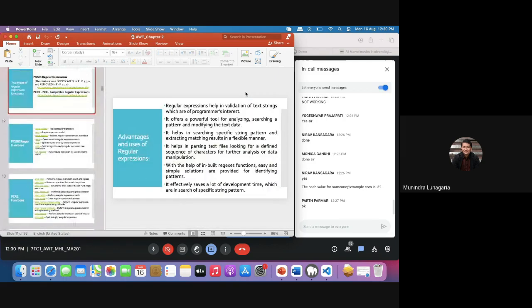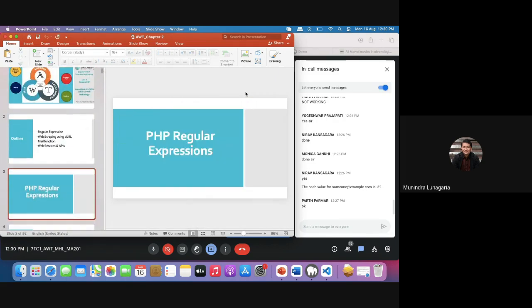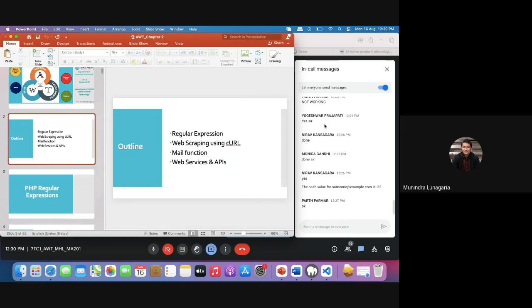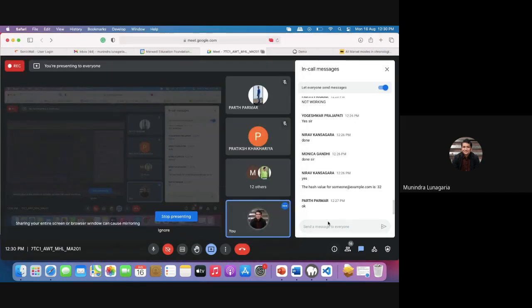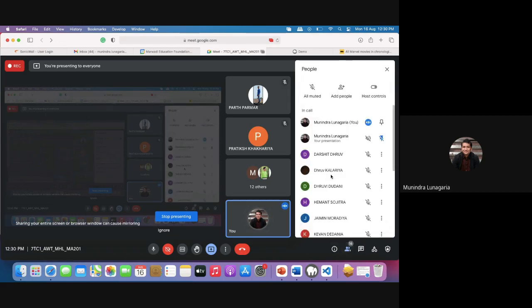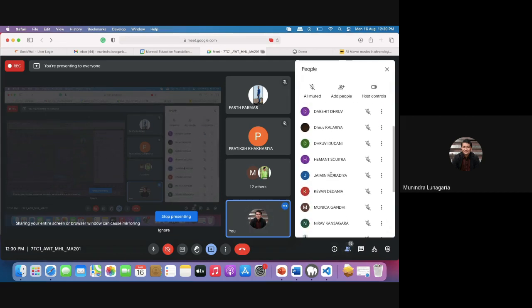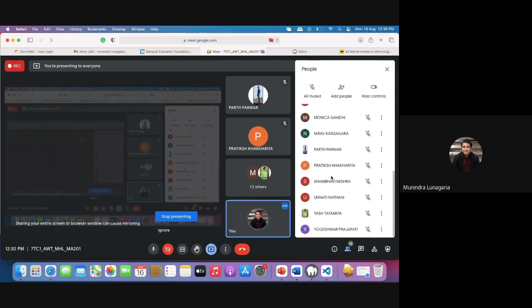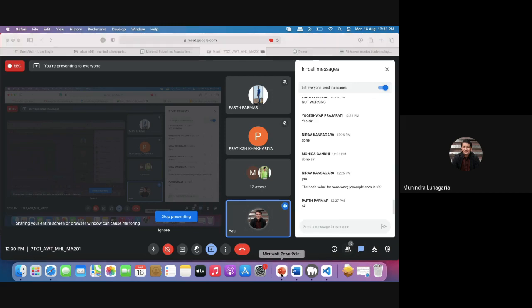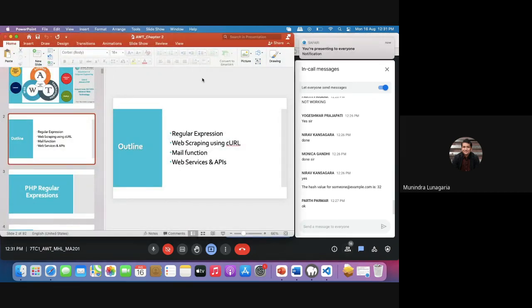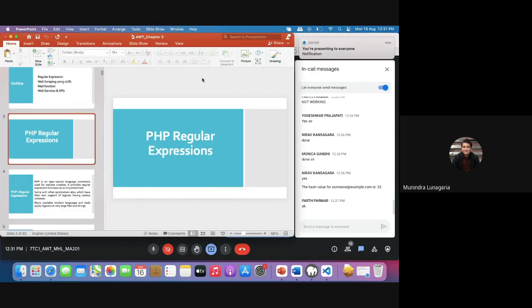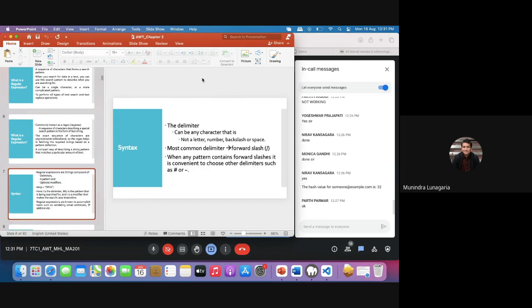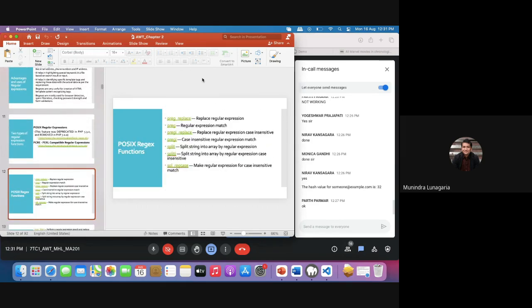Regular expressions. As far as the mid-semester examination is concerned, let me check how many students are there: Darshit, Dhruv, Ruvi, Hemant, Jaimin, Kevan, Monica, Nirav, Parth, Pratik, Shambhi, Unnati, Yash, and Yogeshwar. Fine. So as far as the mid-semester examination is concerned, regular expressions are very important, in which you need to consider all functions.